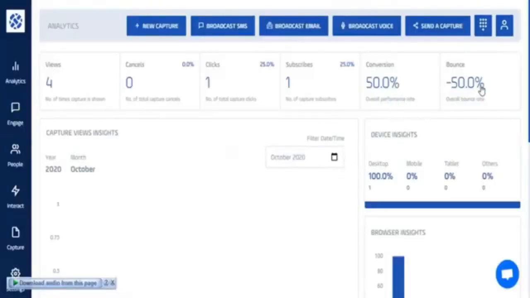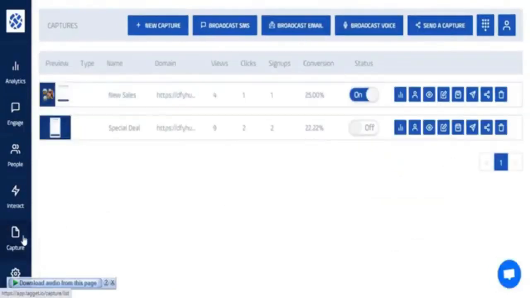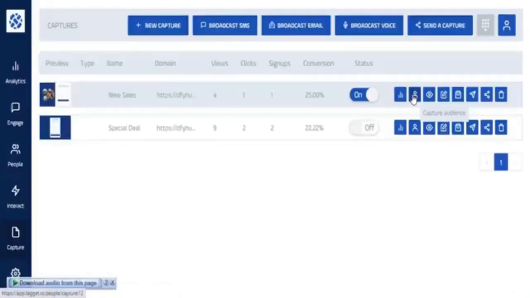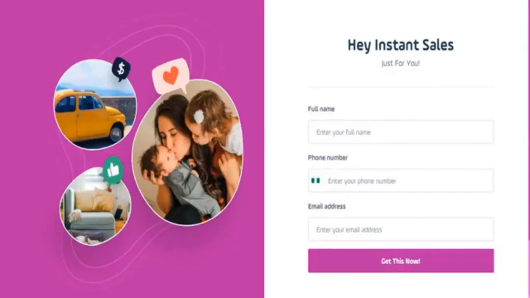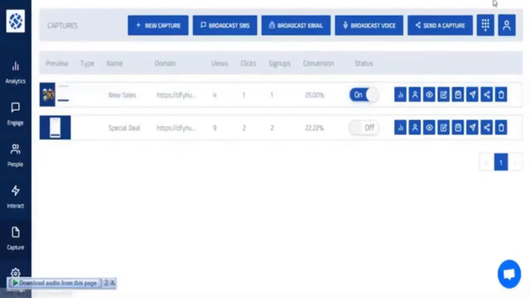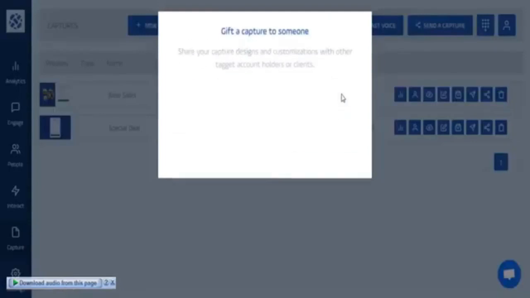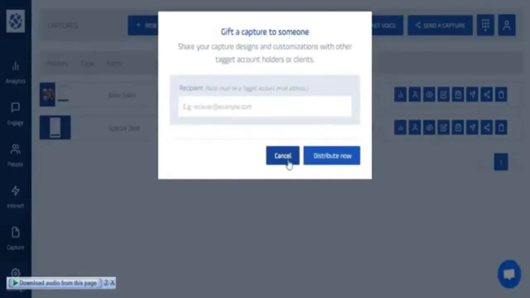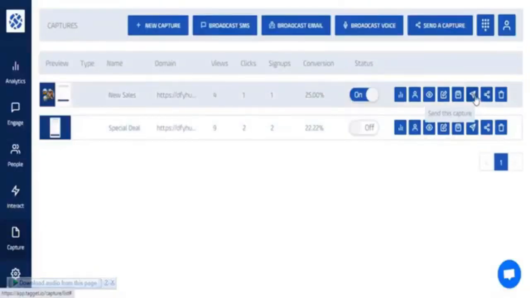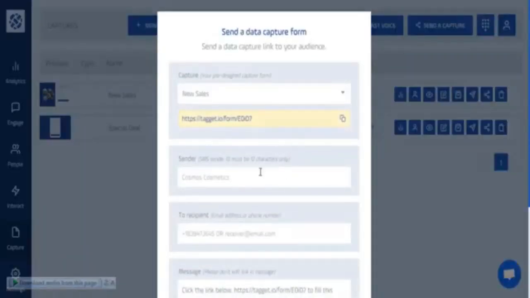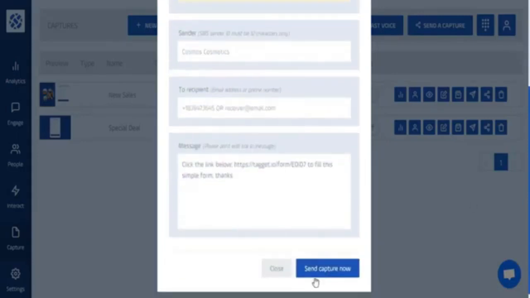Okay. And you can see the stats for that particular form. And then you can see what audience it's captured. You can see the preview of the form and what it looks like. Now you can even send it to an assistant who has a Tagget account, right? And then another thing is you can actually send this also to a recipient via email or by phone number. So you can send this form to an email or a phone number to your customers.